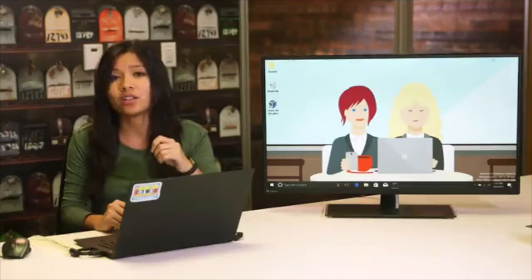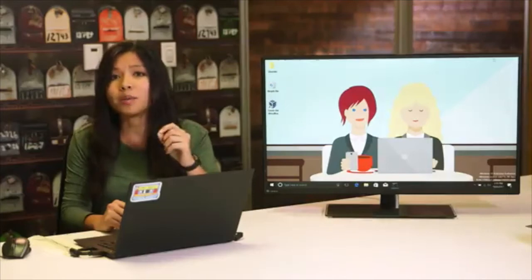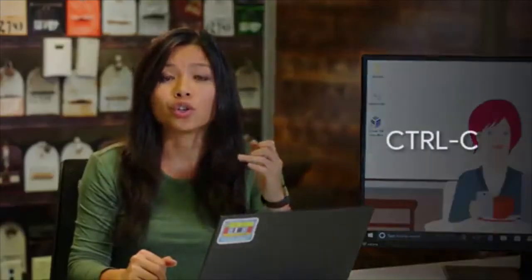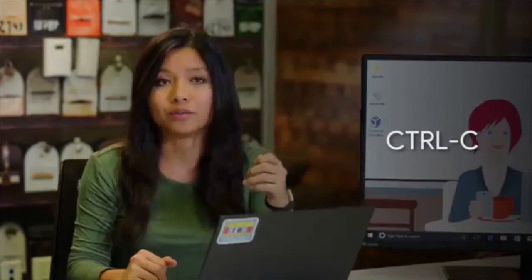A signal is a way to tell a process that something's just happened. You can generate a signal with special characters on your keyboard and through other processes and software. One of the most common signals you'll come across is called SIGINT, which stands for Signal Interrupt. You can send this signal to a running process with the Control-C key combination.